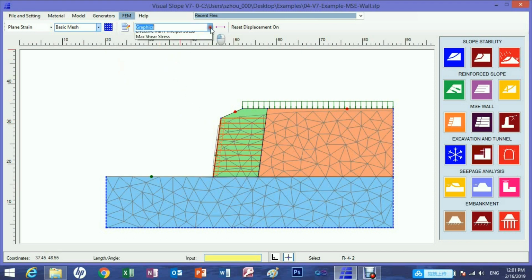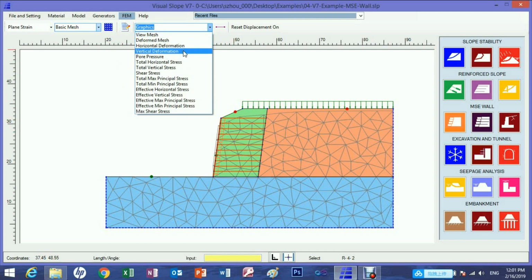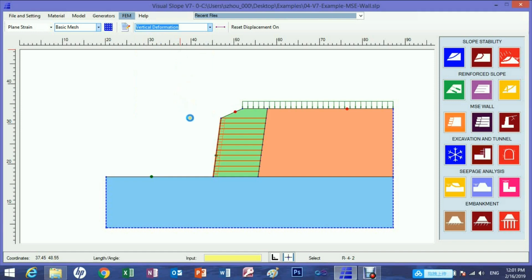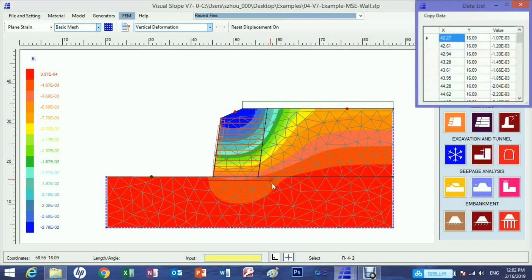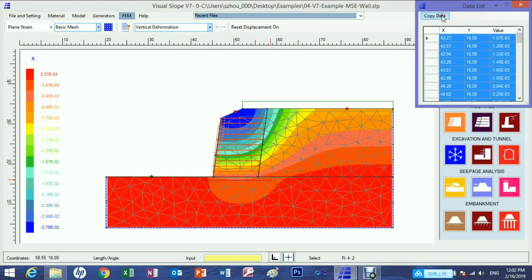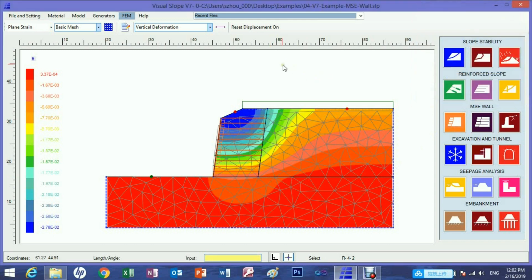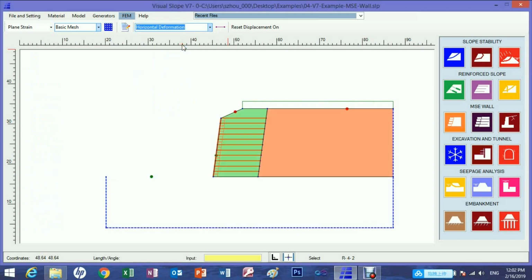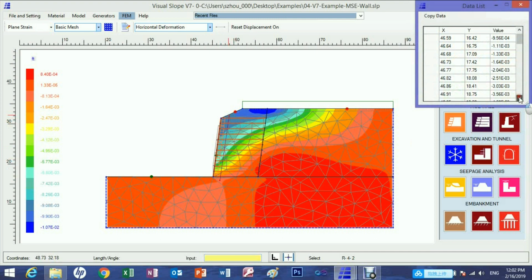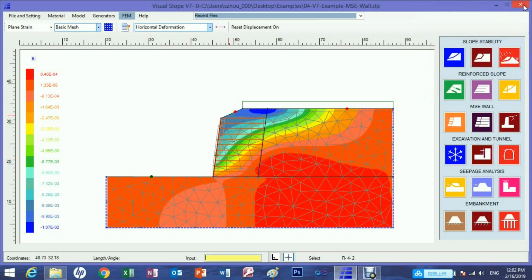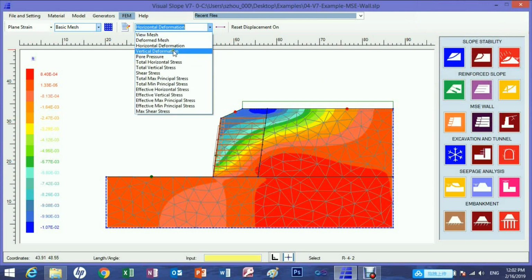Now, let's view the settlement and collect the base settlement data. You can also copy the data to a spreadsheet. Now, let's view the wall deflection and collect the data. We can also view the vertical stress and collect the data for contact pressure.